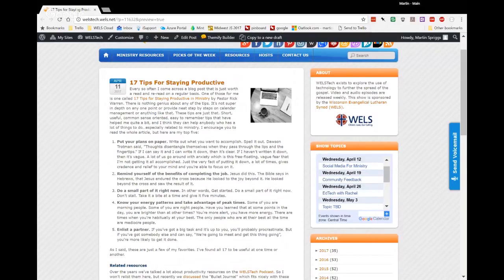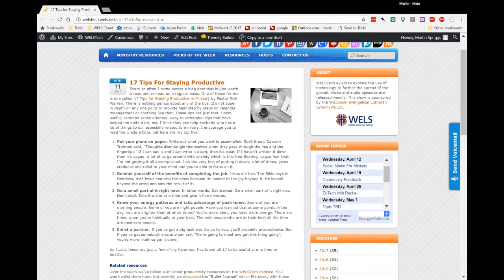One of them kind of harkens back to last week when we talked about bullet journals. Put your plans on paper. And I think I would put air quotes around paper. It could be something digital too. Of course you would. Write out what you want to accomplish. Spell it out. Just make sure you're intentional about it so that it is codified. It's helpful to kind of type it out, write it out, whatever, get it down so that you can reread it.